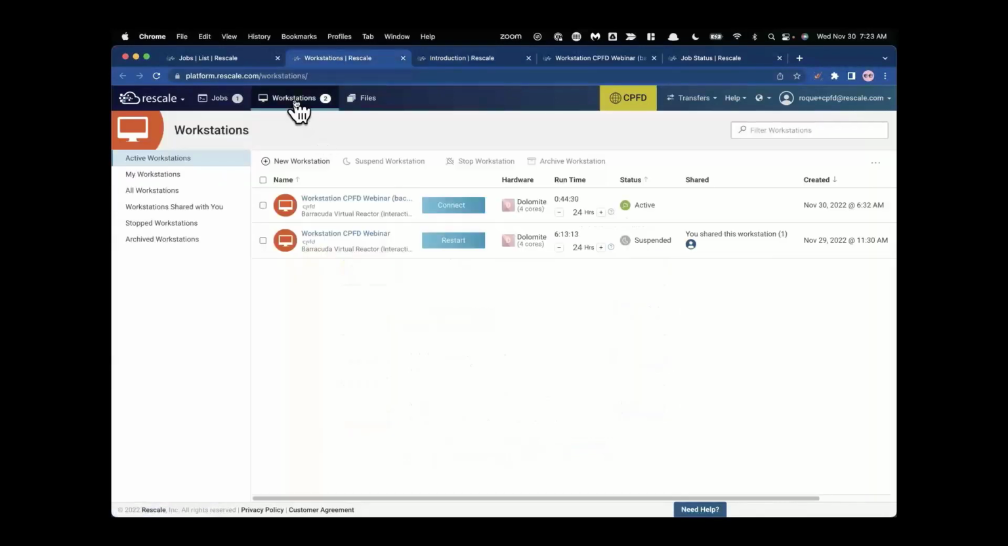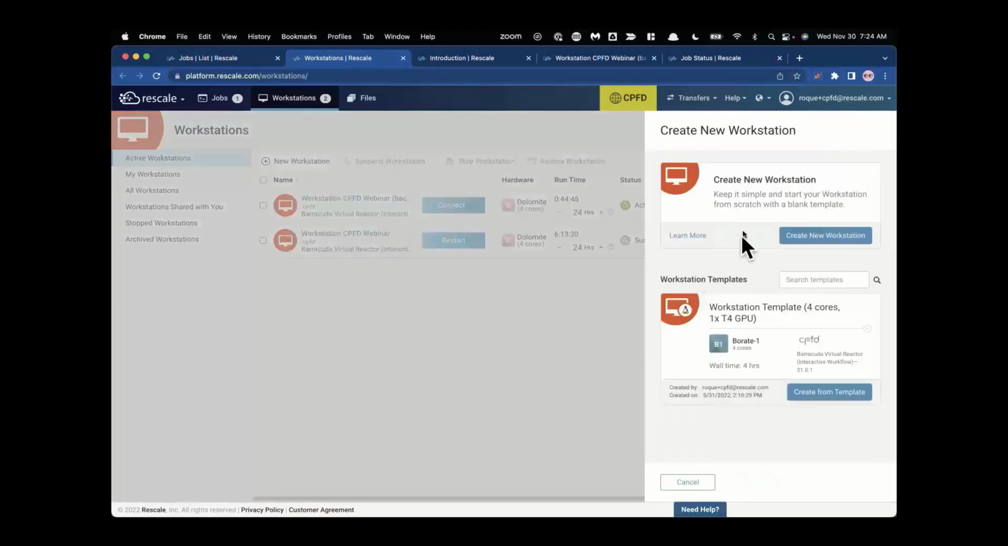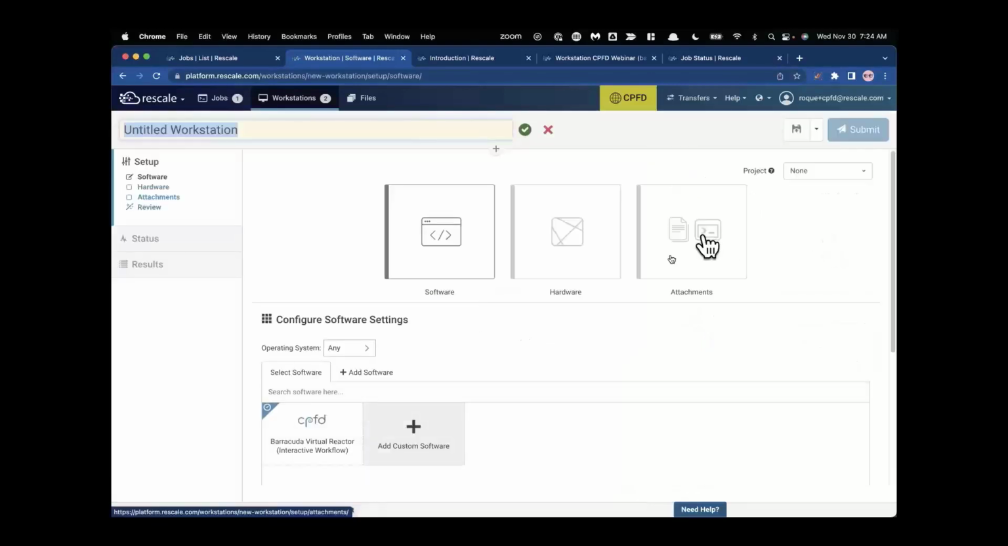Now, if we go to the workstation section, workstations are pretty much virtual machines that you will be able to provision in the cloud on demand, right? And we have a little wizard there, so you can just click on a new workstation when you need to create one. You can create one from scratch, or you can save templates, or your administrators can save templates for you, and then you can use those templates as well. So I'm going to create a new workstation from scratch today, just to show you how easy it is. I'm going to call this live.